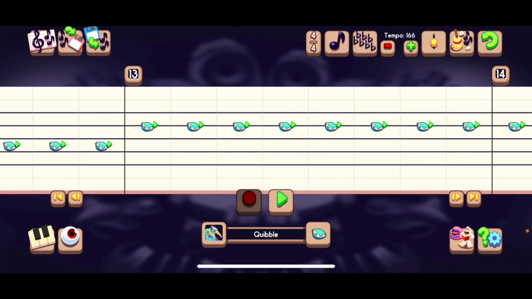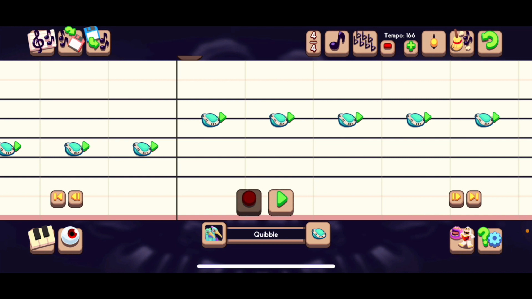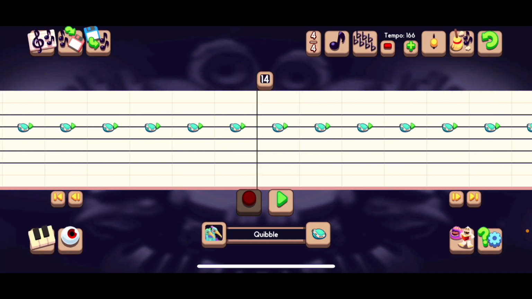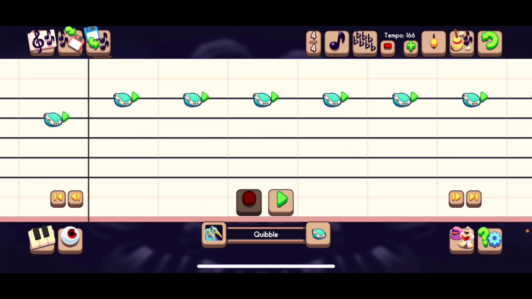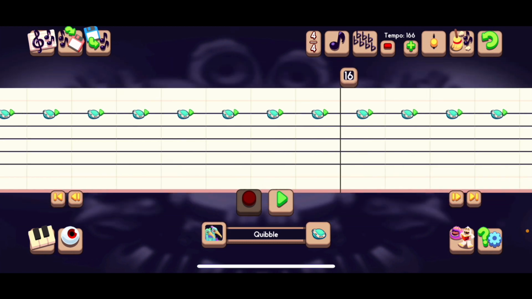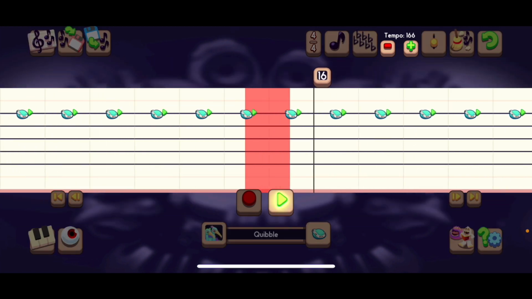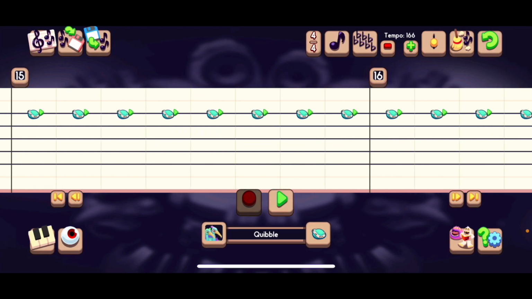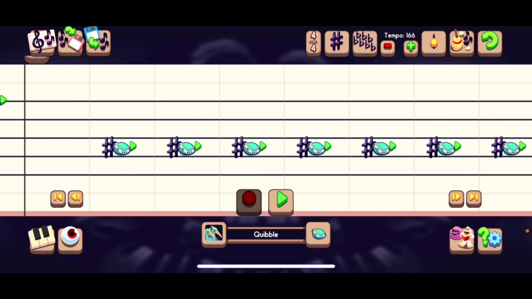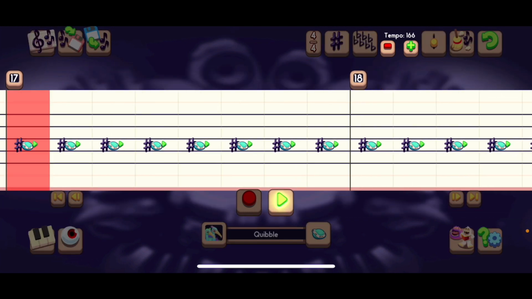Starting at bar 13, you're going to revert back to the original note you were on before. So it'll sound like this. Starting at bar 15, you're going to also go to the note that came after that first line of notes. So it sounds like this. Then starting at bar 17, you're going to go back to that sharp note from before. So it sounds like this.